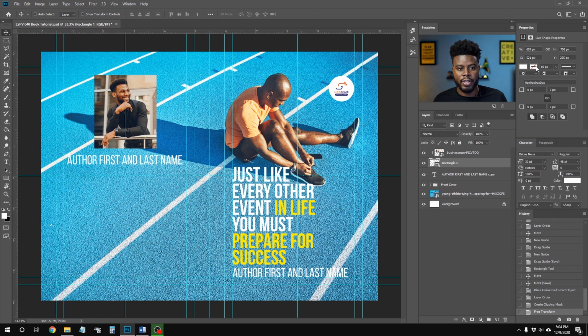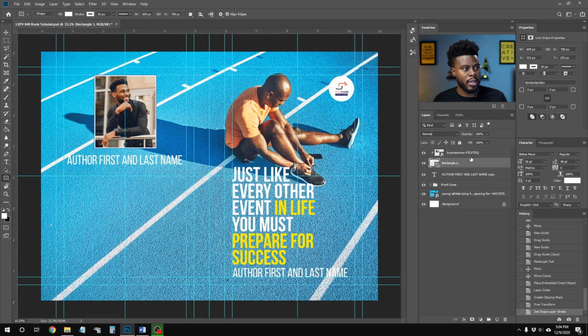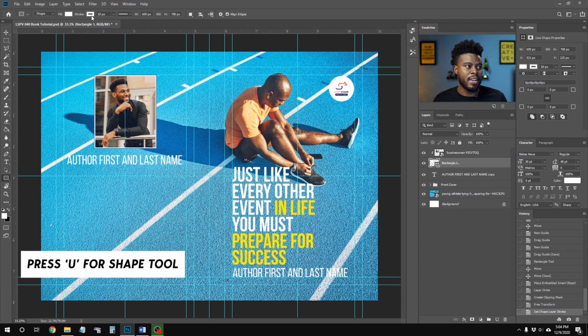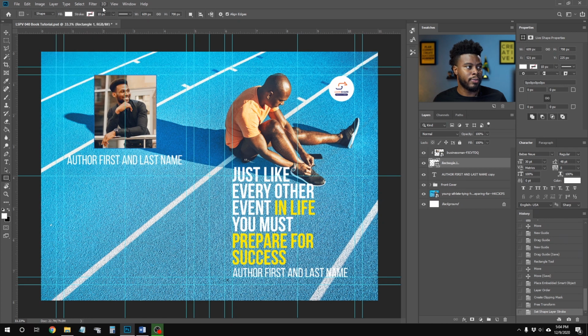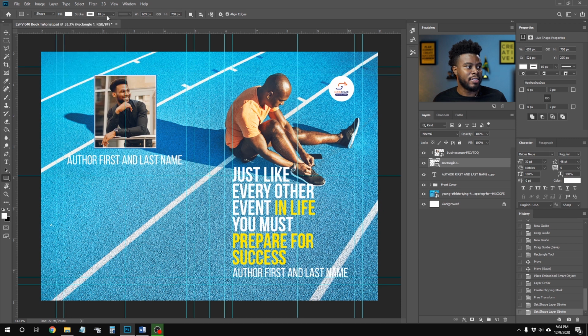You see this white box right here with a little strike through it? That's telling me that there is no stroke. So I'm just going to change this to white, or I could have hit U on my keyboard for my shape tool options and come up top here and do the same thing. Change this from a strike through to white, and then just increase the size to about 30. Maybe not so much. Let's do 25, or probably just 20. That's good, right?